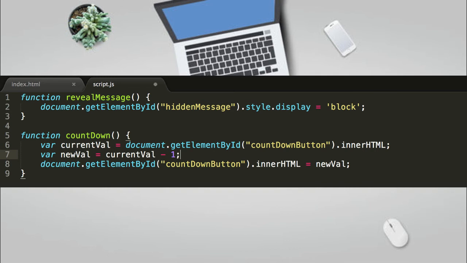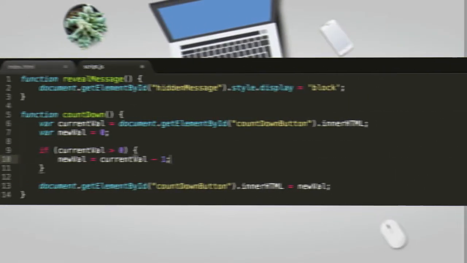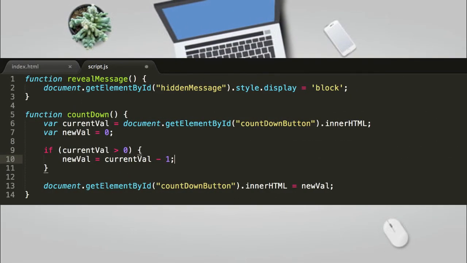Next, we'll set the text of the countdown button to the new value by grabbing it with the getElementById function and setting its innerHTML property to newVal. This will give us our countdown, and refreshing the page, we have our countdown button. However, you might notice that sometimes our countdown goes below 0.